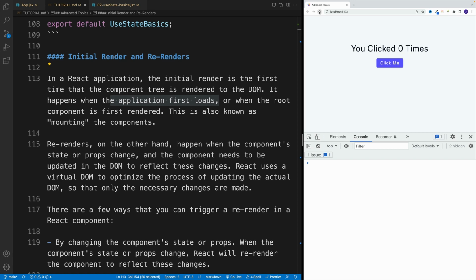So for now, don't worry about it. We'll come back to it once we actually cover conditional rendering. For now, just remember that essentially when our application loads, that's when the initial render of the component takes place. And this is also called mounting. So we mount the component, initial render happens. And yes, later we'll also learn how we can unmount the component.